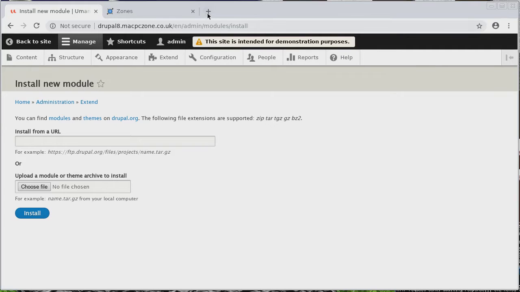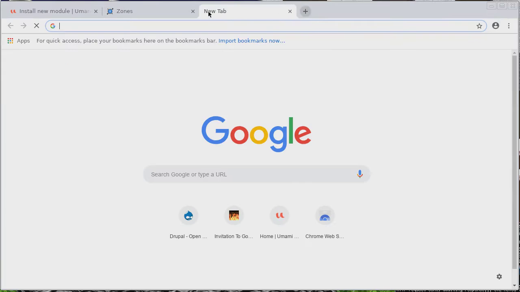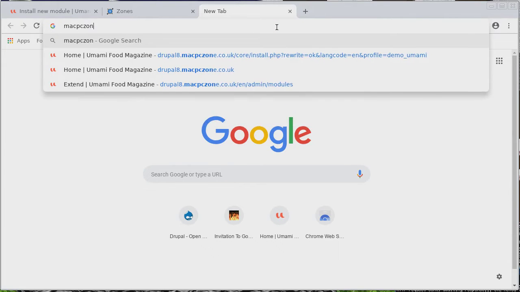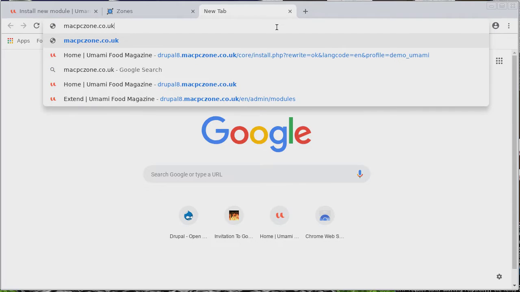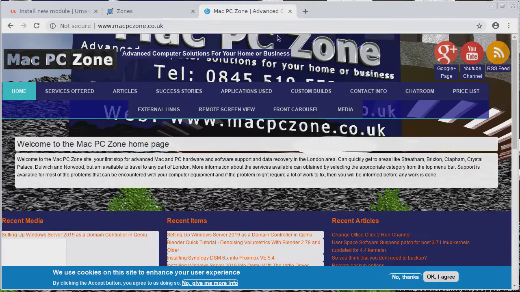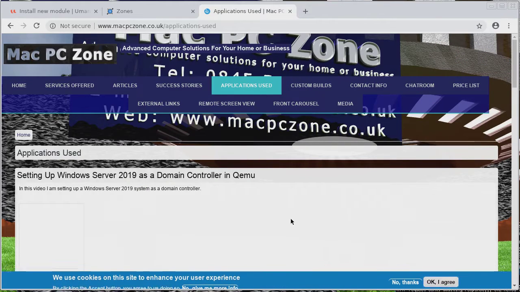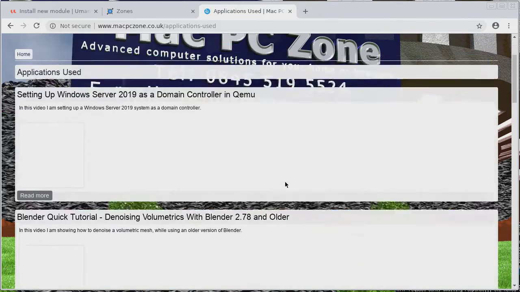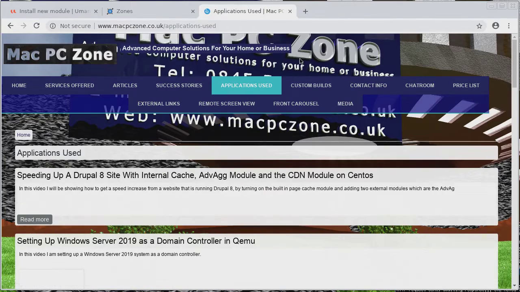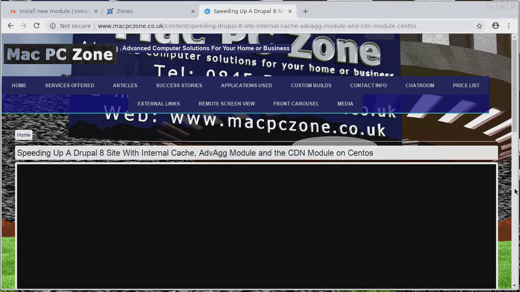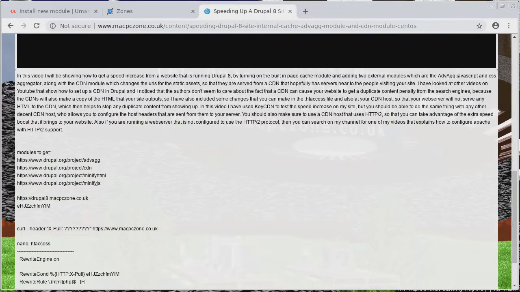and the modules I'm going to use, I'm just going to get from my website. Sorry, the list of what I'm going to use, I should say. If you just go to applications used, okay, I just had to flush the cache. But anyway, if you come here, once I've done this video, you'll be able to find it. Right, so these are the modules that I'm going to be installing.